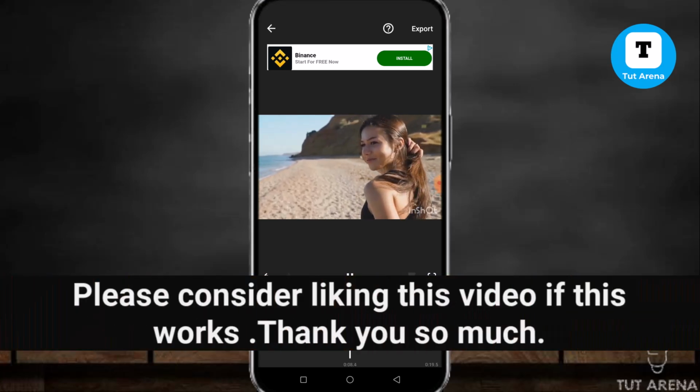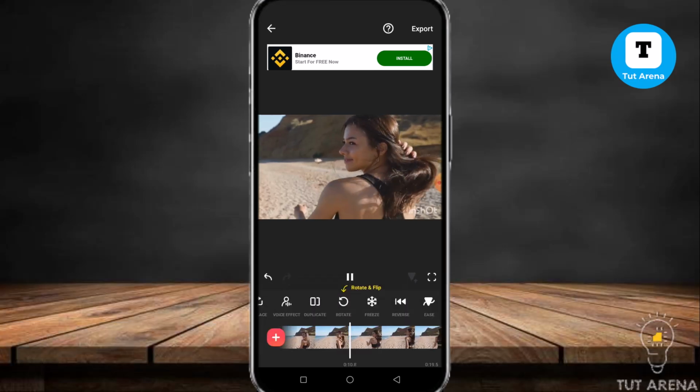So this is how you guys can add keyframes in your video by using InShot app. See how easy it is?